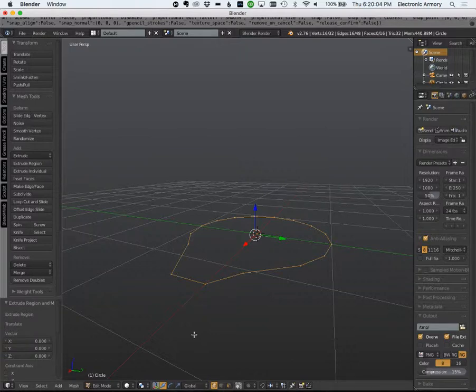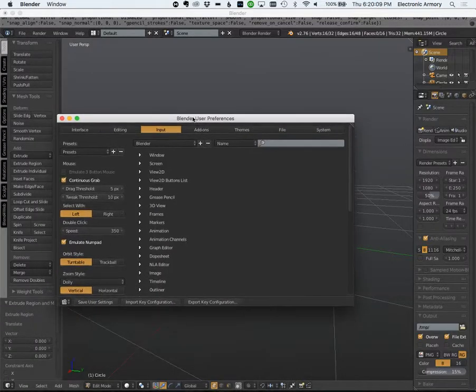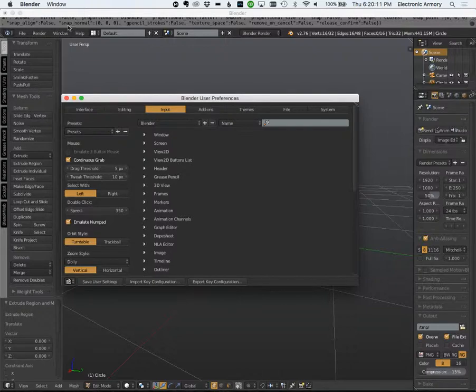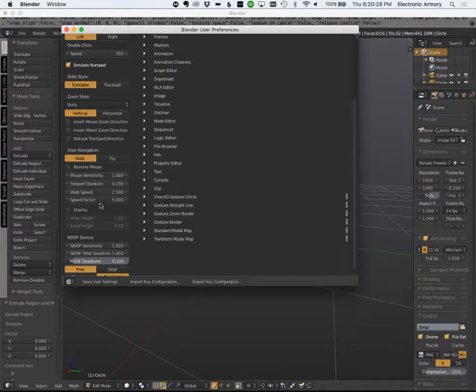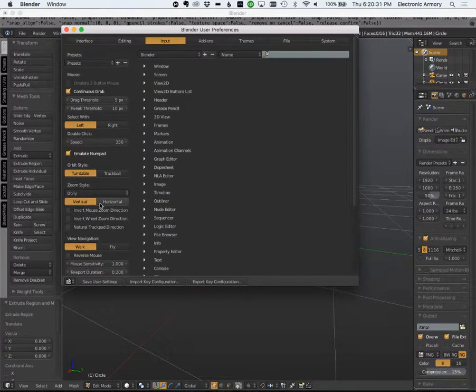And if you're on a laptop and you want that same functionality, you have to actually change it. So open up the preferences, Command comma, or you can go in the menu, File and Preferences to get this. It should be under Input. Sorry, the screen is really small. This checkbox here, Emulate Numpad, make sure that's checked if you're using a laptop.